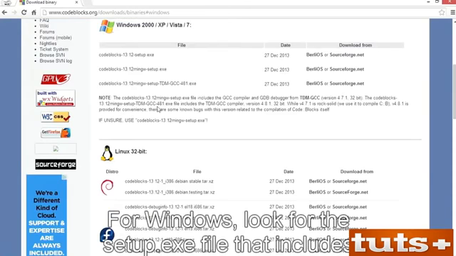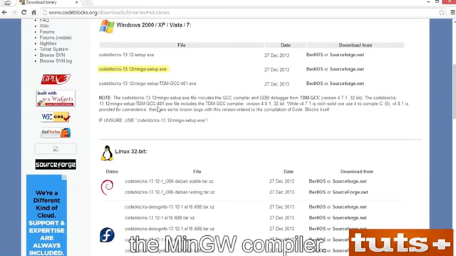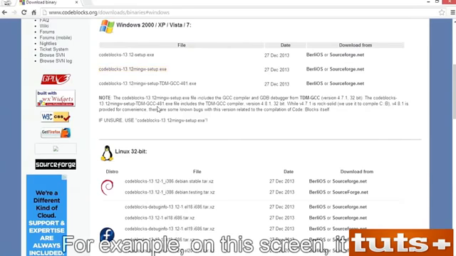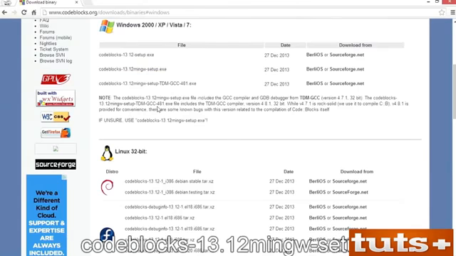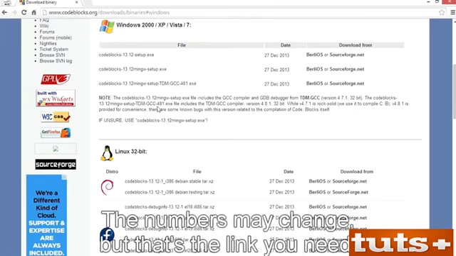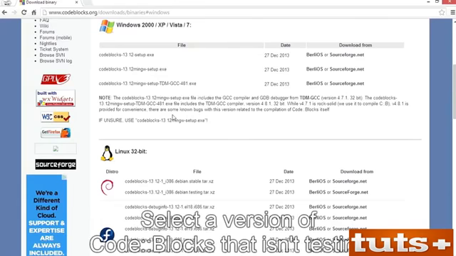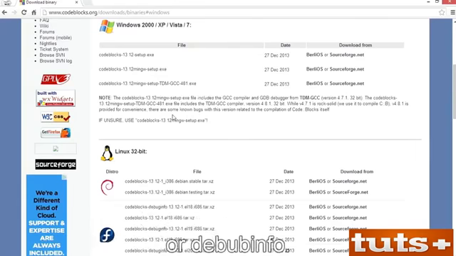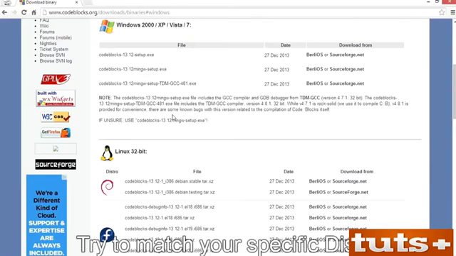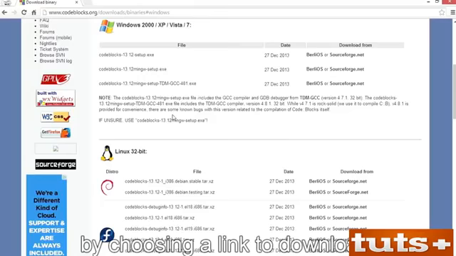For Windows, look for the setup.exe file that includes the mingw compiler. For example, on this screen, it says Codeblocks 13.12 mingw setup. The numbers may change, but that's the link you need. For Linux, choose your 32-bit or 64-bit distro. Select a version of Codeblocks that isn't testing or debug info. Try to match your specific distro by choosing a link to download.